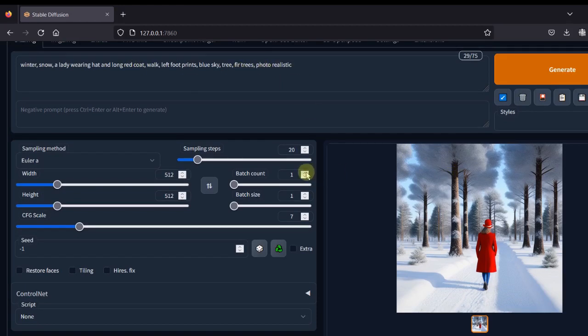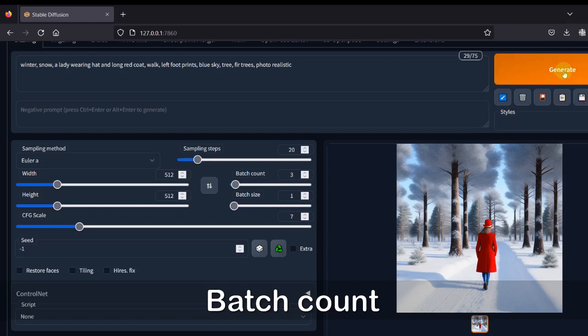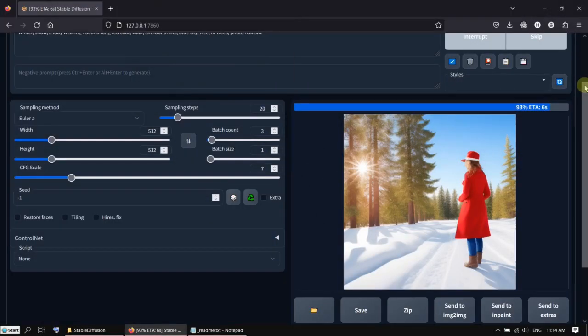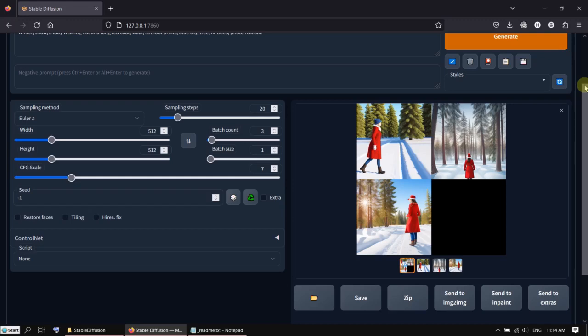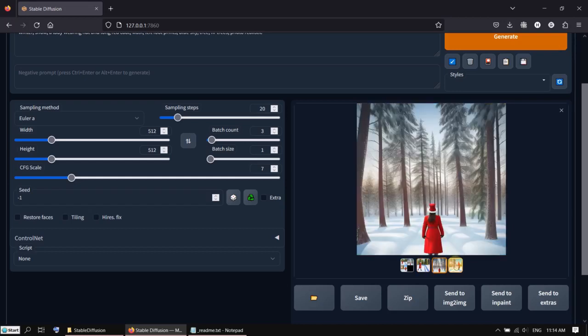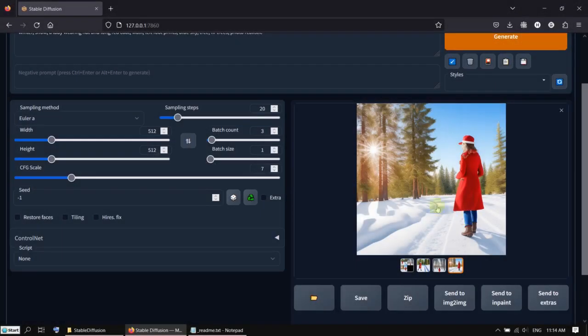But this time I want to create a few more samples. I increase the batch count to 3 and see what kind of images I can get. Okay, now I've got 3 images. They have different compositions. Okay, this one looks quite interesting. From now on, I want to create images similar to this one.